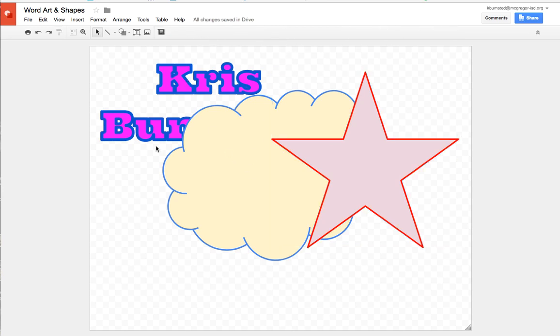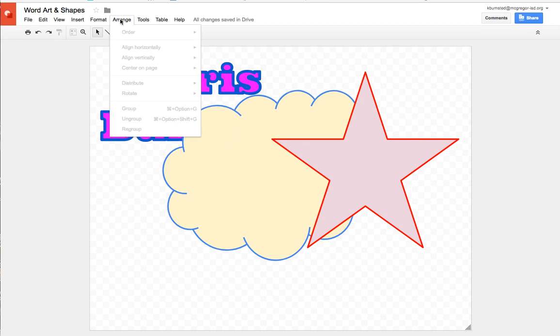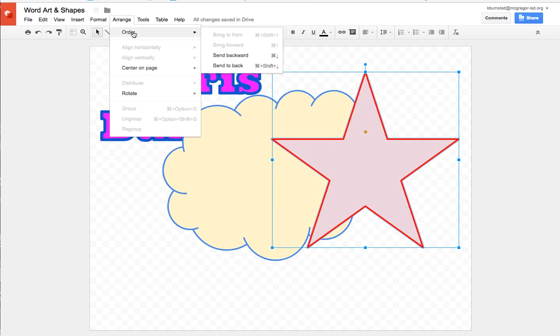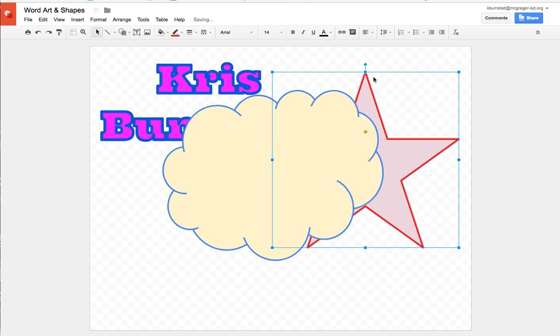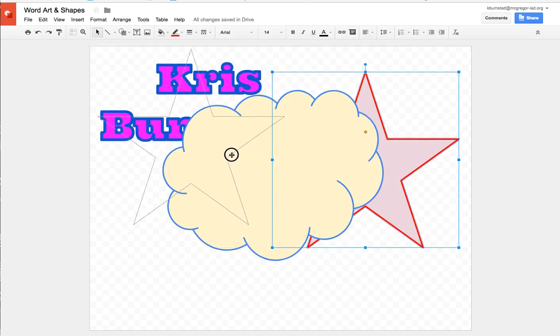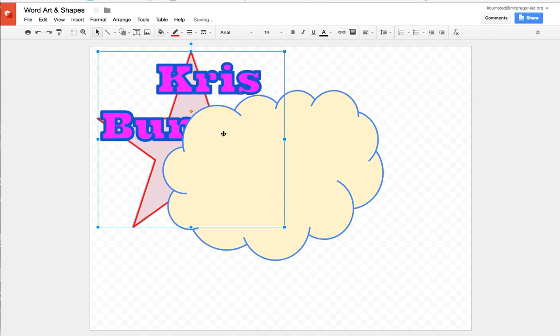Okay, so now I have these three objects on the page, and if I want to change the order, it's under the word Arrange. Yep, I've got to click on something. I got to select. So if I want this star to go all the way to the back of the page, I'll put my handles on it, I'll select it, click Arrange, Order, and my choices are Send backward or Send to back. Send backward just goes back one layer, Send to back sends it all the way to the back. So I'm going to send it all the way to the back, and then I'm going to move it so you can see how it's back behind my name now because I sent it all the way to the back.